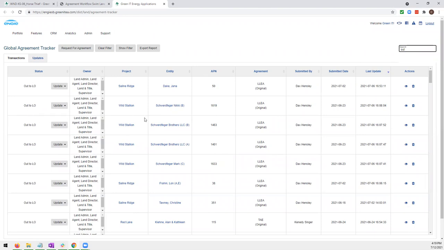Provides a way to further refine the filter results. So now we're looking at everything that's out to landowner. You can see just last week, this agreement for Saline Ridge, the Jana Dake entity, PID 50, it's an ELIA, was sent out.